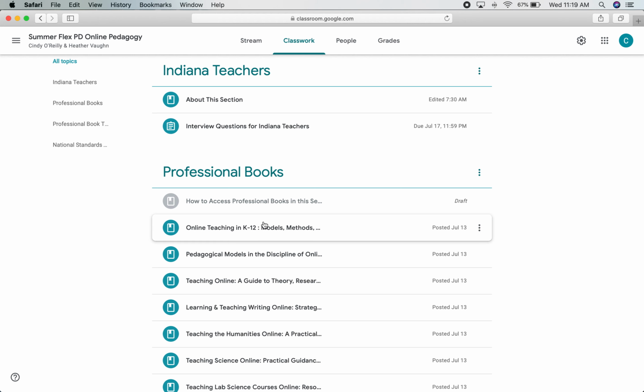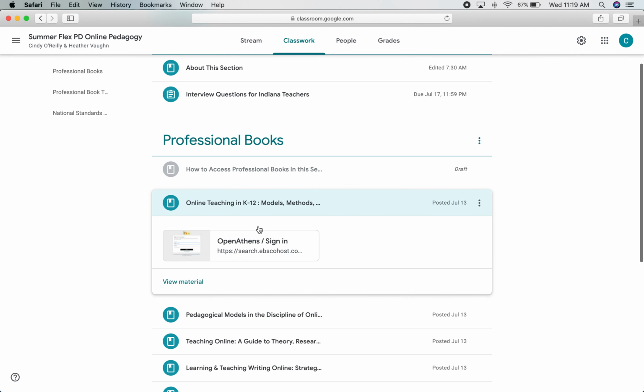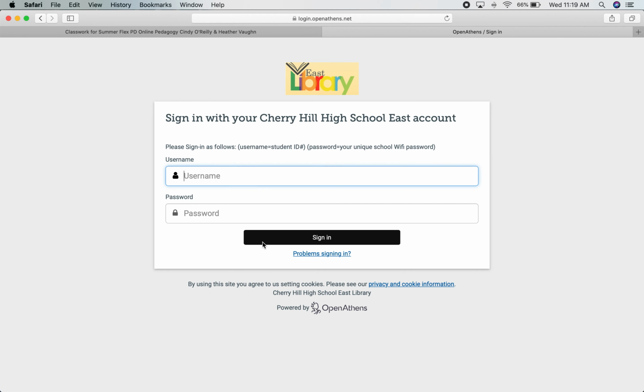But if I go to click on to get into one of these books, I'm going to just do this one, this online teaching. You'll see a link comes up. It says Open Athens Sign In. When I click on that, it brings me to the authentication page where I need to then prove that I have the rights to access these resources. So you will use your CHCLC accounts to get into them.